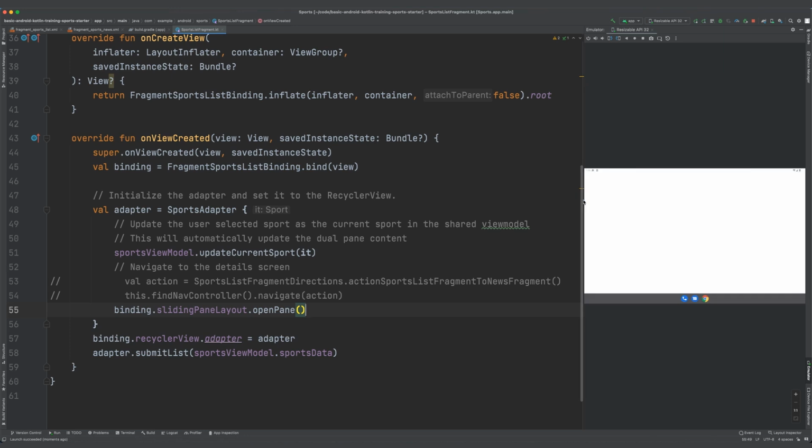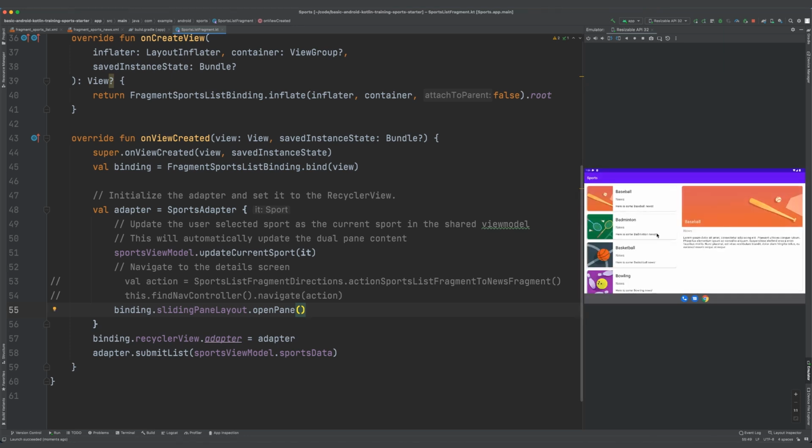Awesome. So here's our emulator. Let's select another item. The items are opening in the pane and not opening up over the sliding pane layout, which is perfect. This is what we want. So let's actually resize this to phone.